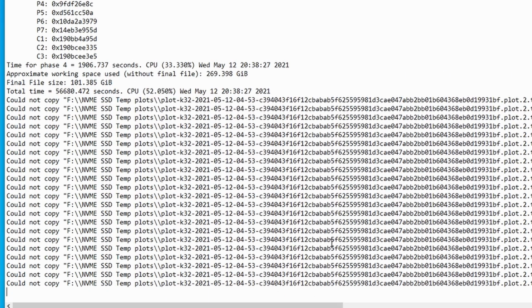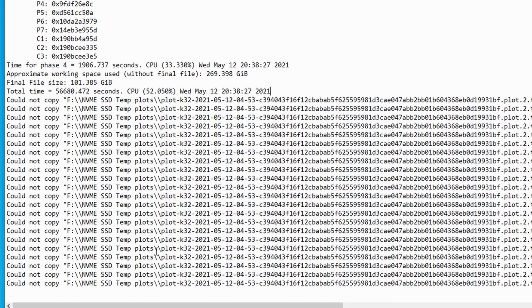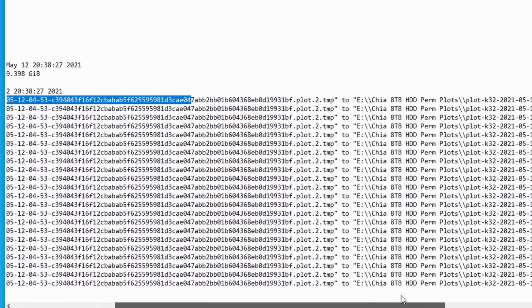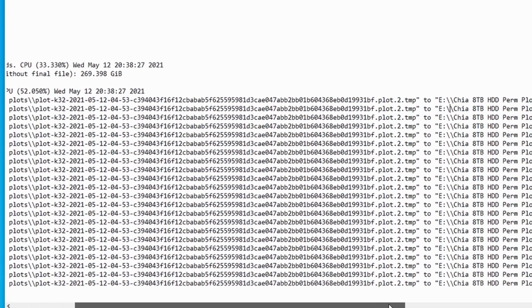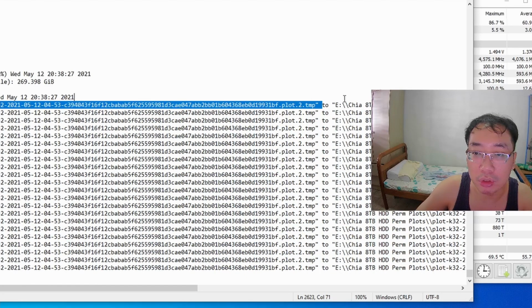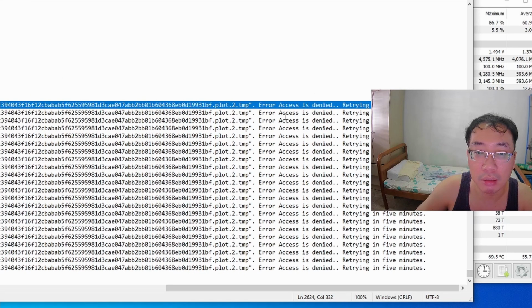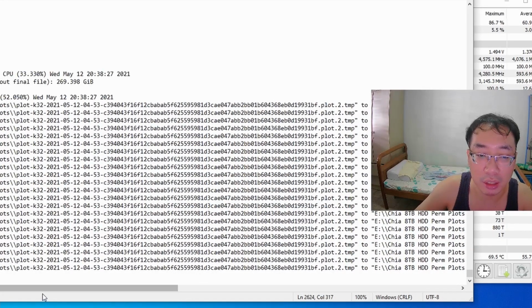For one of these particular errors, this is the log file. You can see that I completed my phase 4. Time for phase 4 is completed. My F drive is my NVMe temp drive, and my E drive is my destination hard disk drive. You can see here, based on the logs, that it is trying to copy the file from my temp drive to my destination drive. But there's an error saying that access is denied, retrying in 5 minutes, and it retried indefinitely.